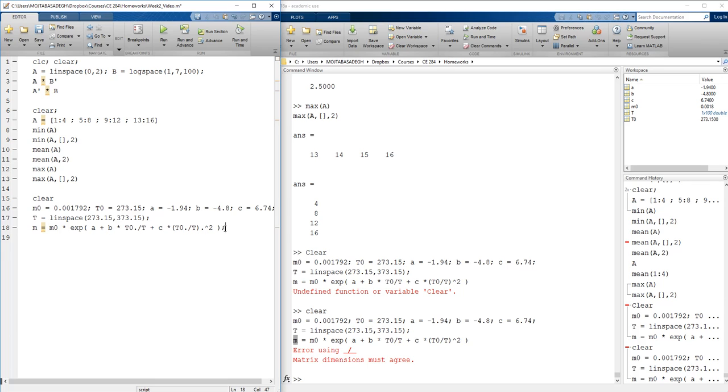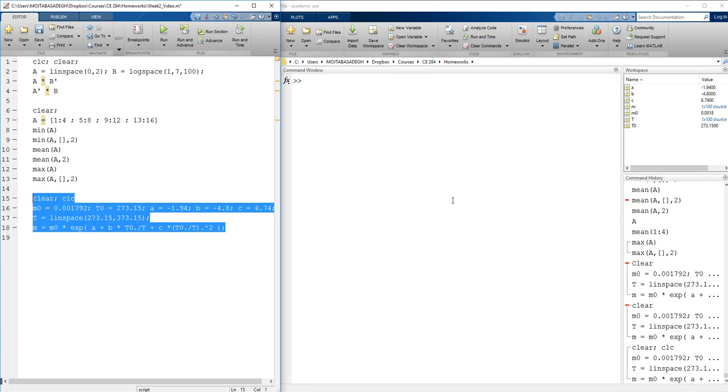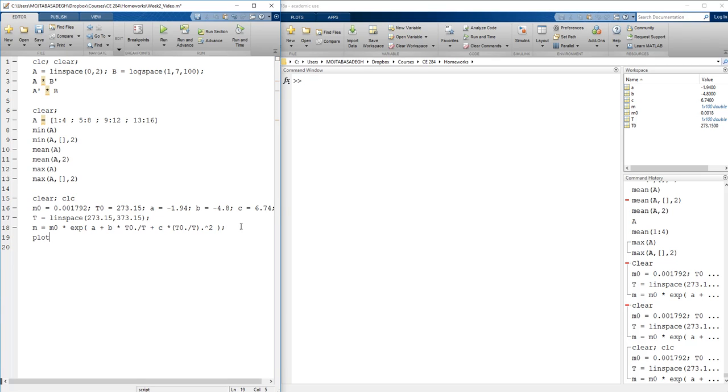So now I should have everything. I put a semicolon at the end just to make sure that I don't write everything to the screen. Let me add clc to this as well. I don't want to see the previous calculations. So if I do this now, I'm gonna have everything. I'm gonna have my viscosity, a vector of 100 values corresponding to the 100 values of temperature. The question is asking to plot T versus mu.